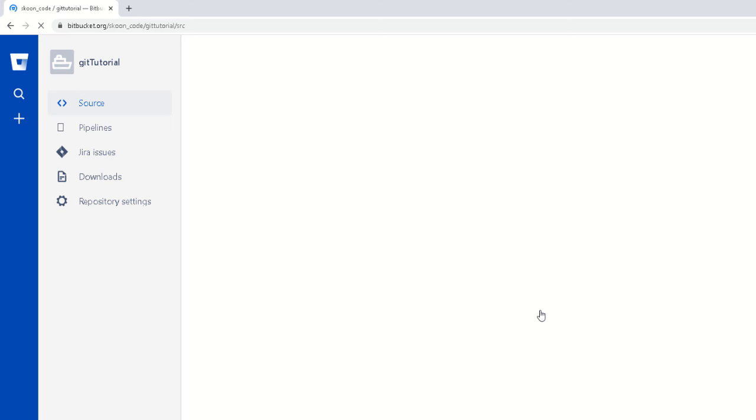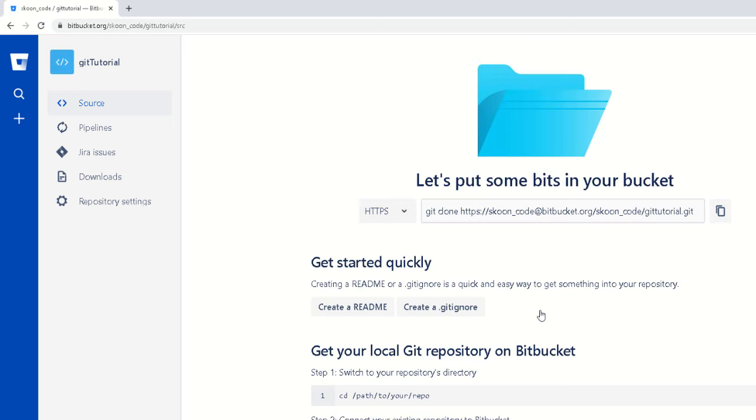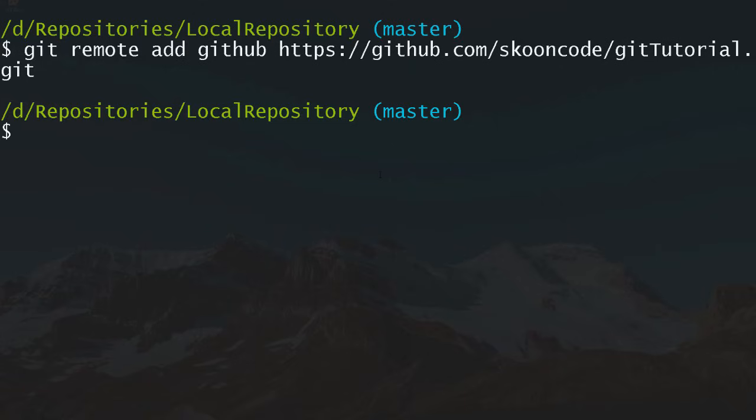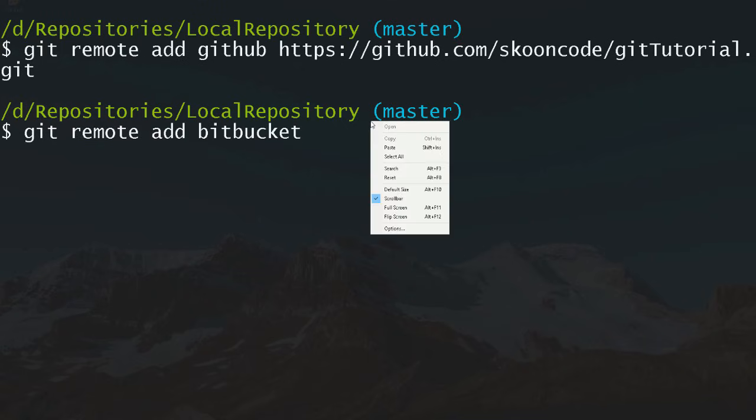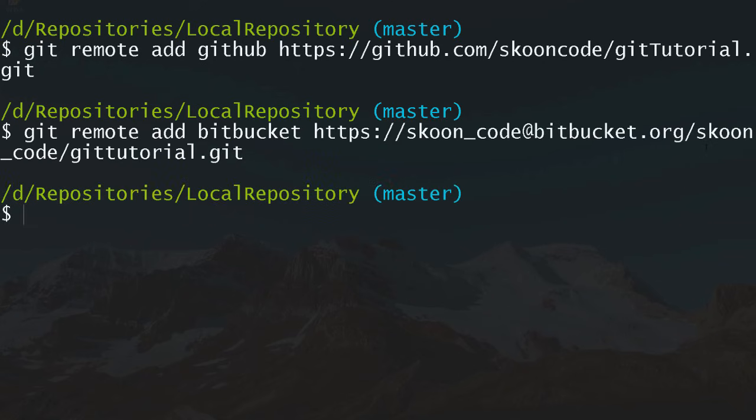In this page we have few information, but now we only focus on the Git URL of Bitbucket. Let's copy this URL. Now let's go back to the Git terminal. Here let me add the Bitbucket URL as remote repository against the Bitbucket name. So git remote add bitbucket and paste the Bitbucket URL here. Now enter. So Bitbucket remote configuration is done.